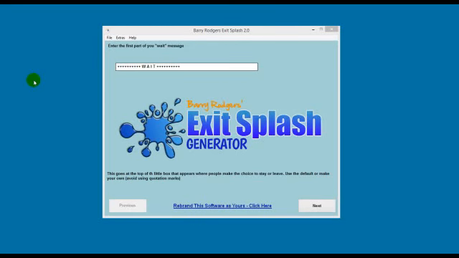Hi, Barry Rogers here, and I'm going to show you just how easy it is to create an exit splash on any page that you want using this software.